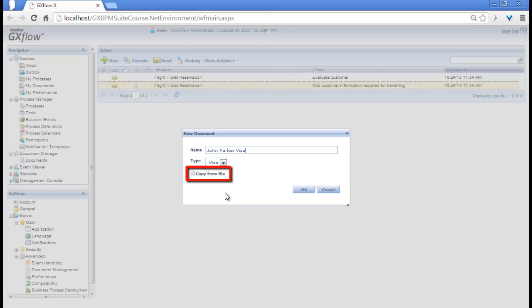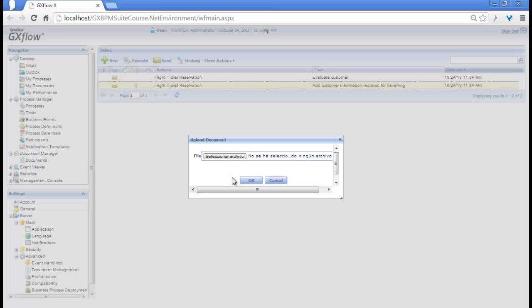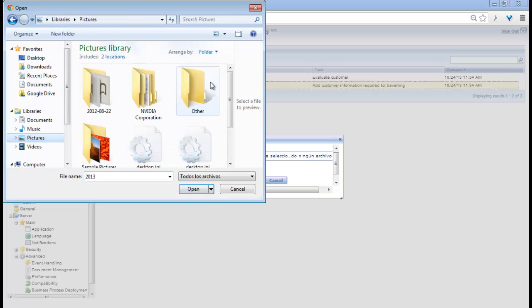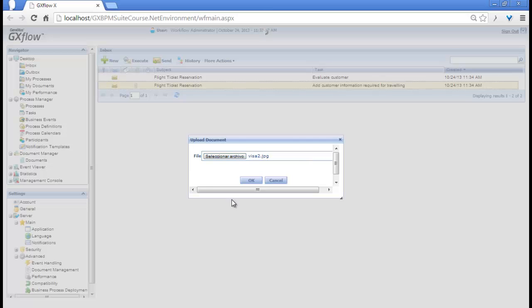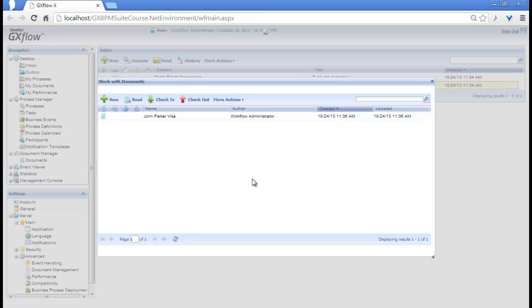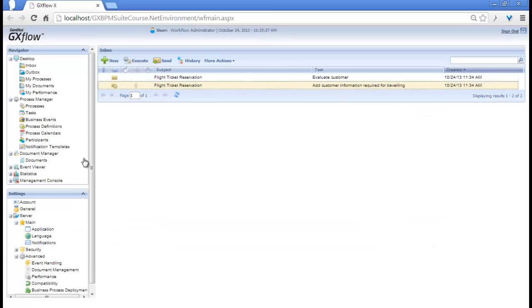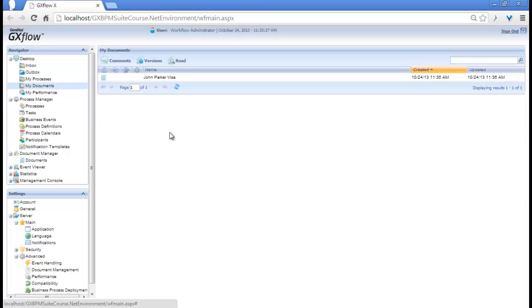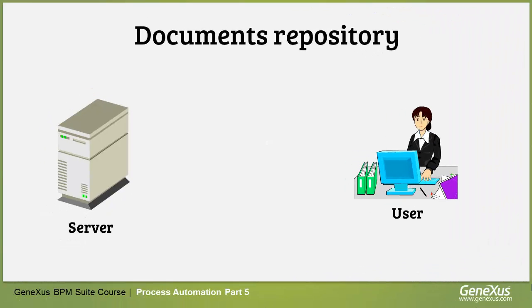The Copy from File checkbox allows us to create a document by copying another document existing in the PC. We leave it unselected and click on OK. Next, we select the file we have on disk and click on OK to load it. We can see that the document we've just loaded is displayed in the Work with Documents window. If we go to Desktop, My Documents, we can see all the documents that we have worked with. Note that the GXFlow engine manages a document repository. Once the document is loaded, it is added to this repository.